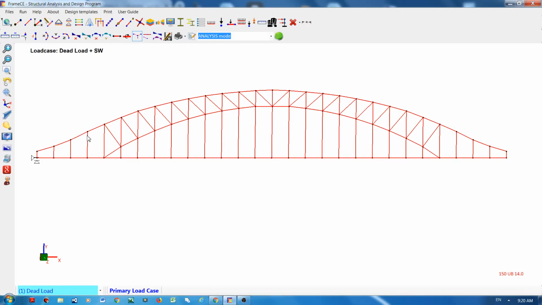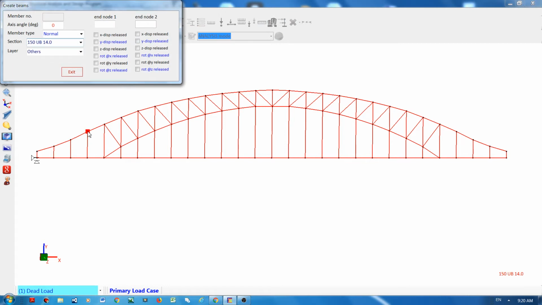I need to connect this here to here, here to here, here to here, then the same thing, here to here, then here to here, here to here, then I think this one as well, and this one as well. Then right mouse click, exit.